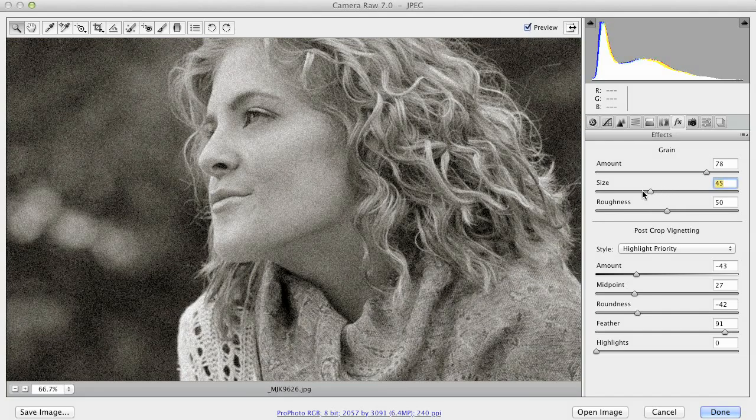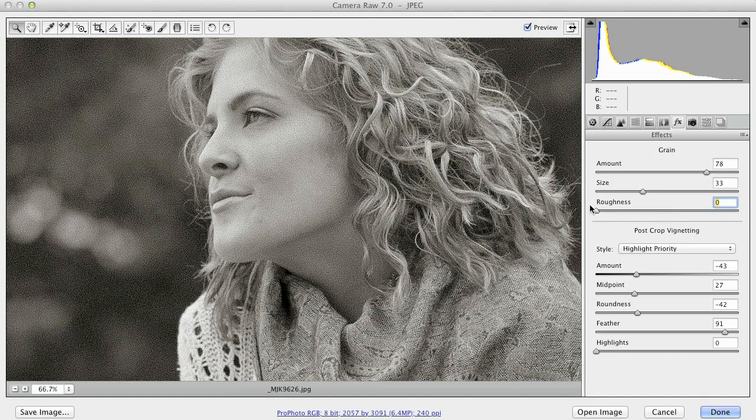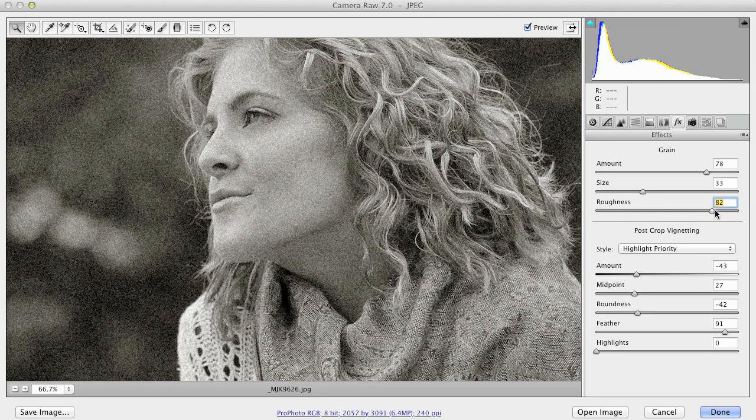You've got a couple other settings here. You can make the grain larger, and the roughness setting is kind of like a blur. When it's all the way over to the left, it's like little fine points of grain, and when you bring it all the way to the right, it looks like blurry grain. Typically I leave it right in the middle here, and that's pretty much the sweet spot. And I'll just use the amount slider to control how much grain you're actually going to add to the photo.